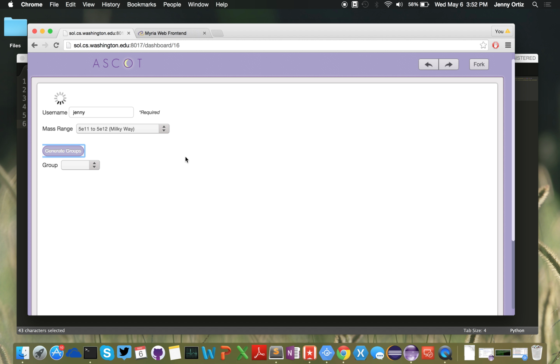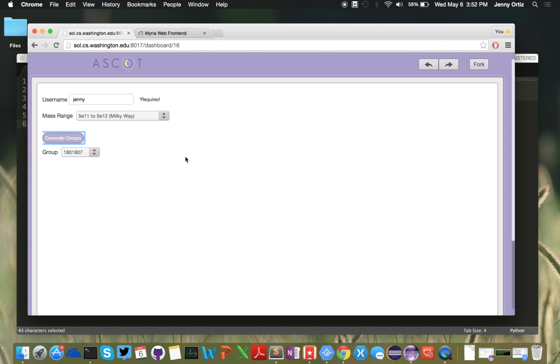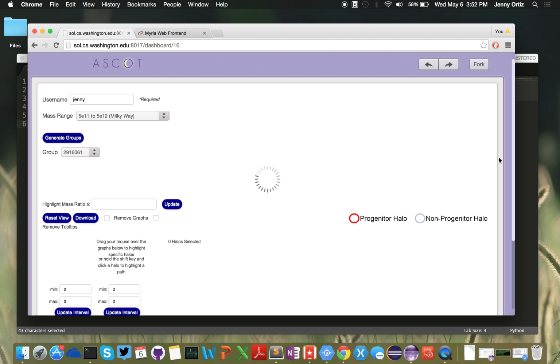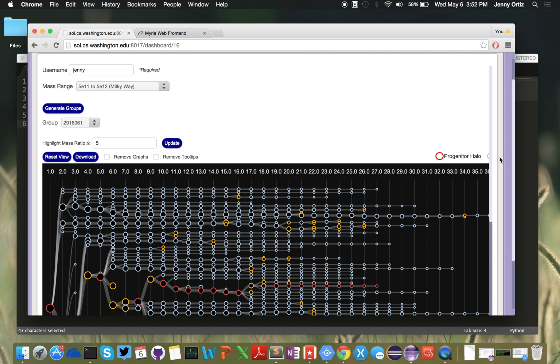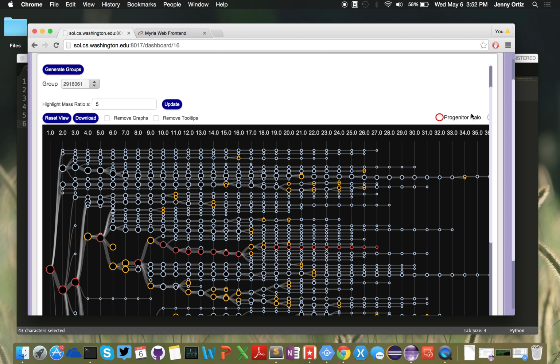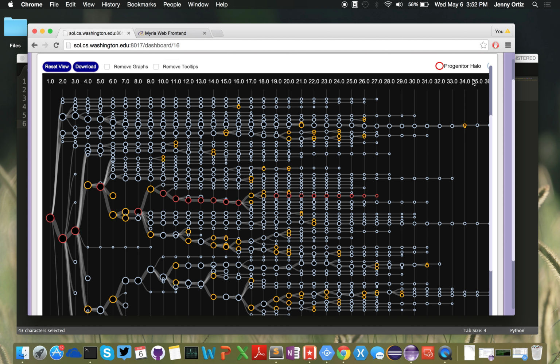And what this does is it sends a query to the Myria backend system, which selects those groups that fit the mass range that I selected. And then from there, I can select the group that I'm interested in. So here, I'll select this halo. And what it does is it ships this group information to Myria, which then provides the merger tree result.